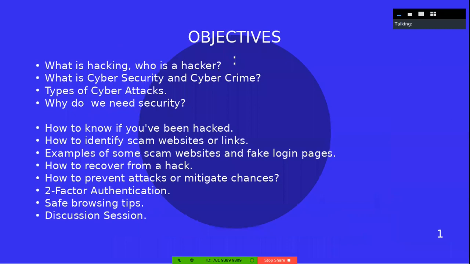the objectives for today. What is hacking? Who is a hacker? What is cybersecurity and cybercrime? Types of cyber attacks. Why do we need security? How to know if you've been hacked? How to identify scam websites or links? Examples of some scam websites and fake login pages. How to recover from a hack? How to prevent attacks or mitigate chances?